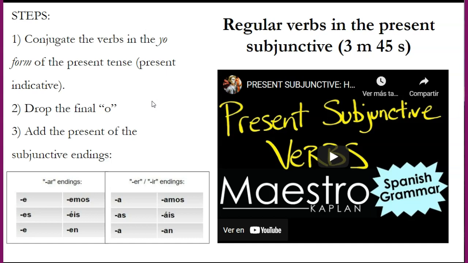So if you have the verb tener, for example, you conjugate it in the yo form of the present of the indicative, it's tengo. You drop the final O and you add the endings of the present subjunctive, which, since tener is an ER ending verb, gives you tenga, tengas, tenga, tengamos, tengáis, tengan.